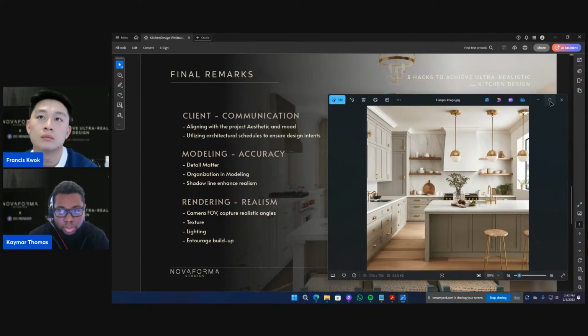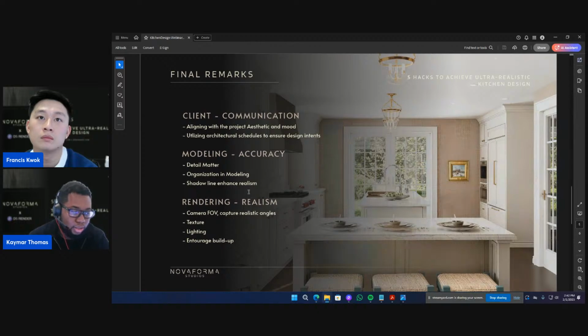And as Francis was mentioning, for the model accuracy, detail does matter a lot. To create detail, you first have to organize the model in a way that creating these details isn't overbearing or difficult. As he mentioned with setting up the layers, and this is both in Rhino and SketchUp. I think actually in SketchUp you could use plugins to get some of these details for joineries and further detail, which is really amazing.